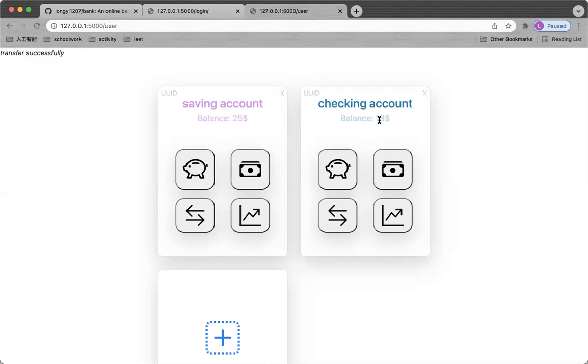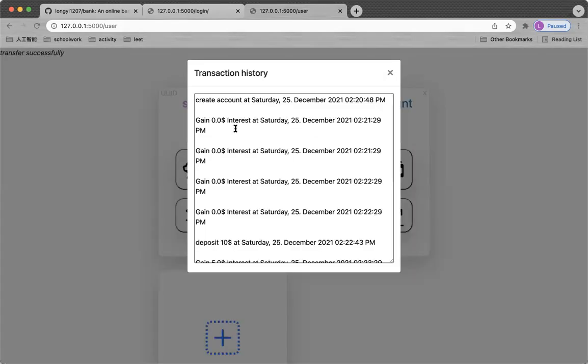So what happened? You remember the interest stuff that I've been talking about. Basically what happened is that the accounts gain interest. Here's something you can look at using this transaction history button. Let's open it up. And you can see here that this is like a full story of our account, right? So you see that we created our accounts, it's 25 right now, so we created our account 5 minutes ago.